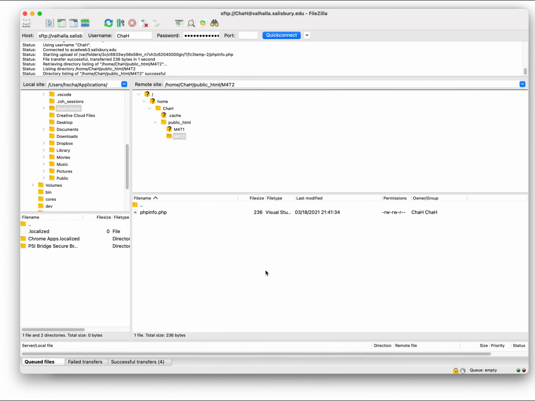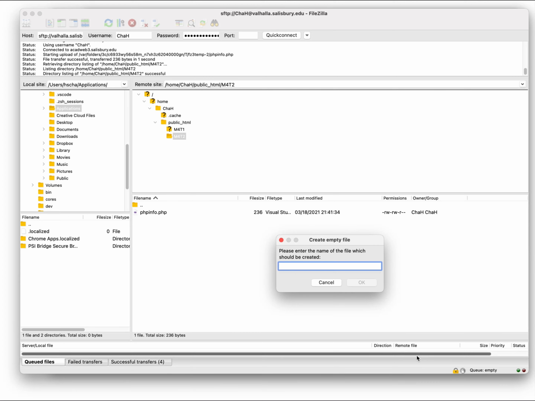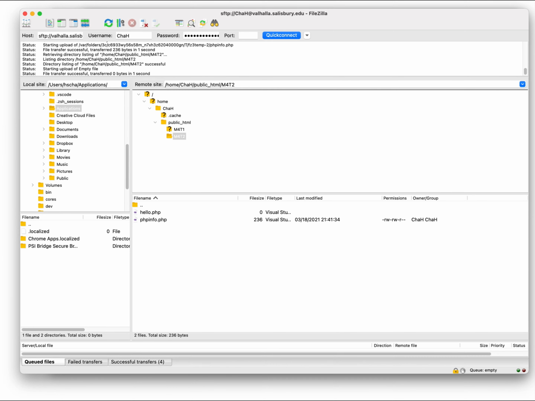So as a next example, let's create a new file. Right click in the same directory, the M4T2 directory. Create a new file, and the name is hello.php. So let me write down hello.php.